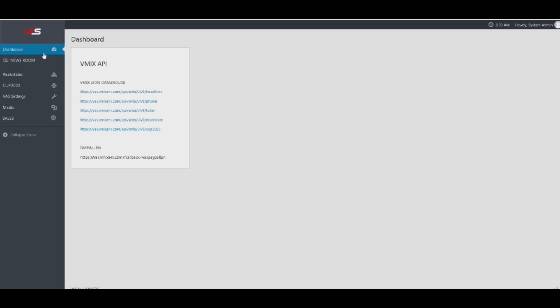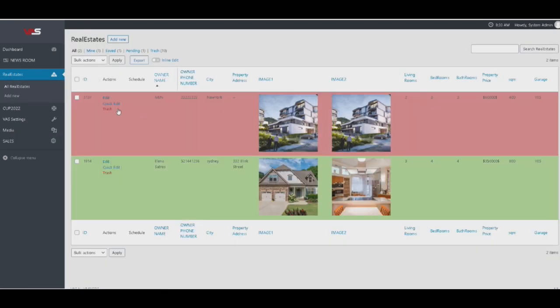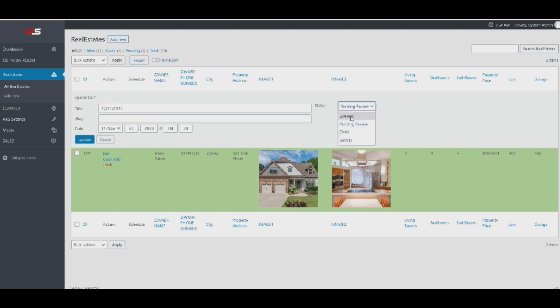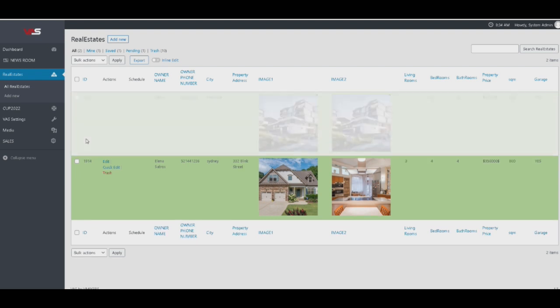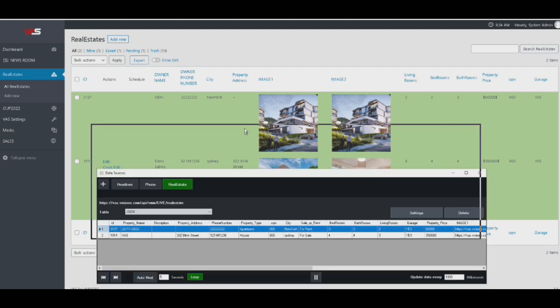Let's go back to the dashboard and see how it runs. Let's go to sales, entries. Let's see the entries. And in these entries right now, you're going to see this is a transaction paid. Right now with this demonstration, it's paid. Let's go to real estate and see it right here. Oh, so here we have a pending review. Oh, I put the same two photos, but anyway, let's go to quick edit right now and go to approve it on air, right? So we approved this on air.